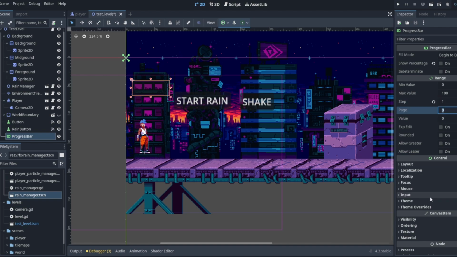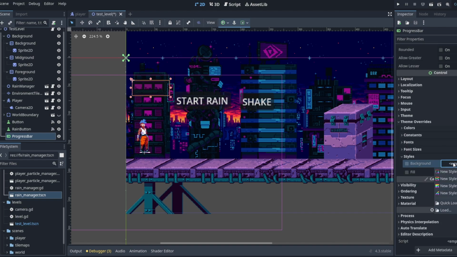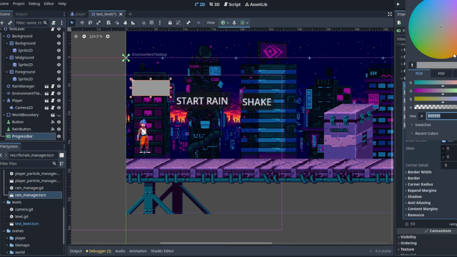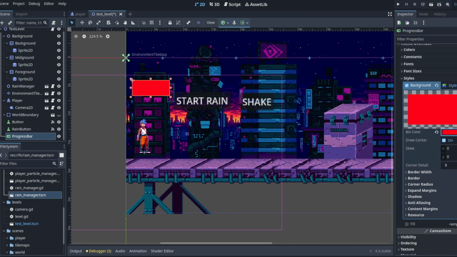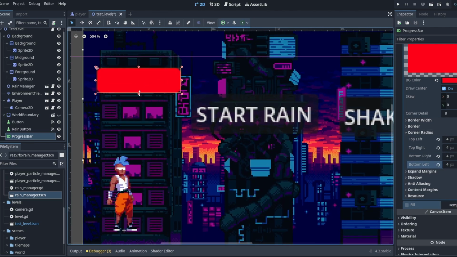Now, in order to build this out, we need to go down to our theme overrides, and we're going to go to the styles bar. And in background, we're going to do a style box flat. We're going to click into it. We're going to set the background color. I'm going to do just like a red to show this is what's going to be behind our bar when our actual health is decreasing. And we're going to do corner radius. I don't want it to be a full square, so we're going to do corner radiuses of 4 across the board. So you can see we have a little bit of rounded edges. Let's make this a little smaller, make it look nicer.